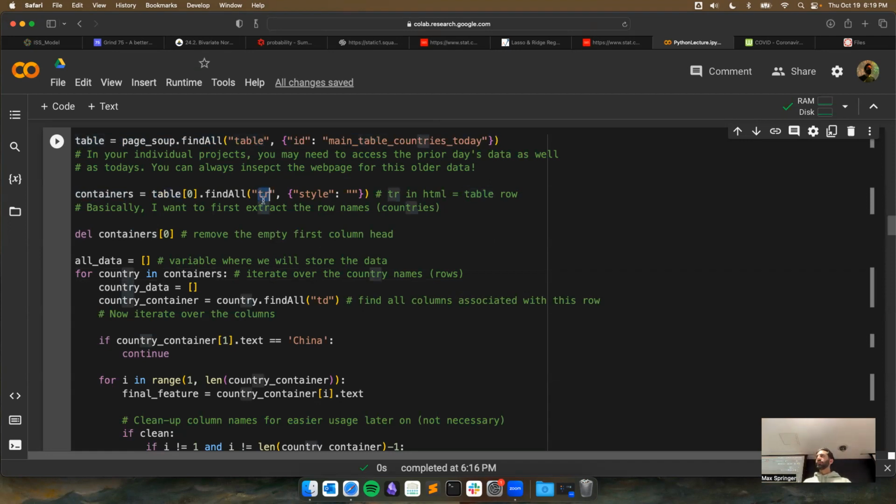This is an HTML flag that just stands for the row names. So I'm going to tell it to go through all the rows and give me anything that's of the style two empty quotes. Basically what that means is look for anything that's a string. Two empty quotes is telling it, well, I'm not looking for an integer, I'm looking for something else. So it's going to look at the first column.